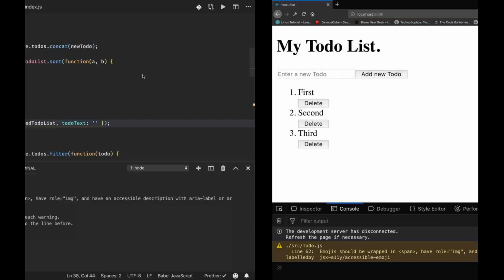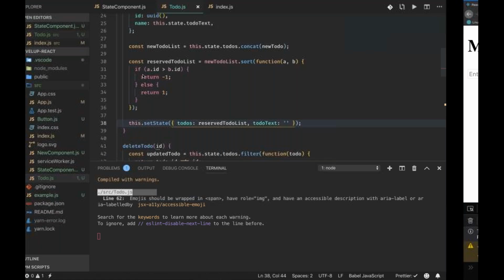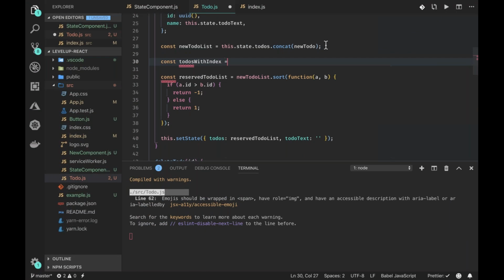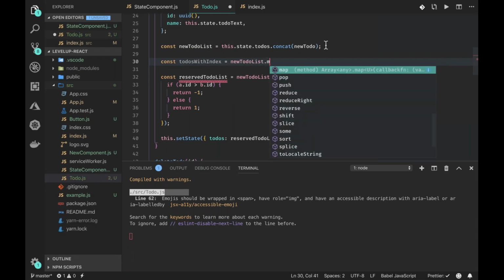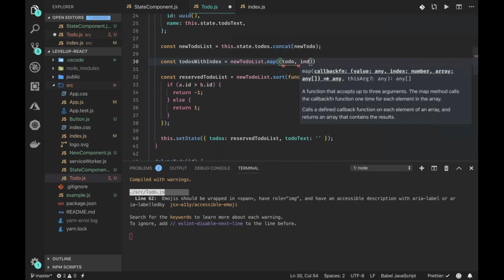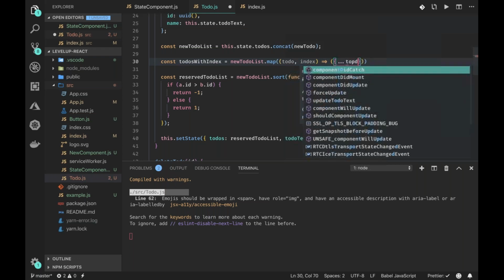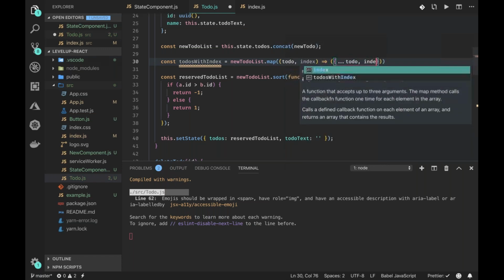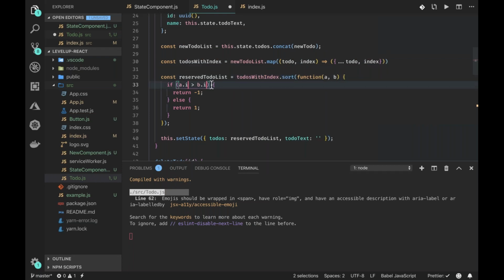Now I think a simpler way of doing that is we can create a new array on to-dos with index that we just map to the other array. So you need the to-do list, then map, so we can get the index of each one. To-do and index. And basically we just return a new object that spreads everything in the to-do. I have the index, and when I say to-dos with index, a dot index, b dot index.